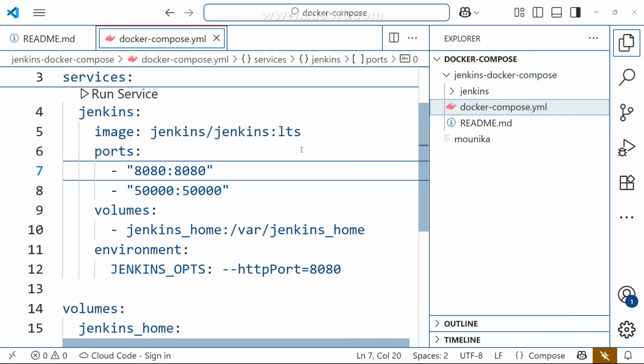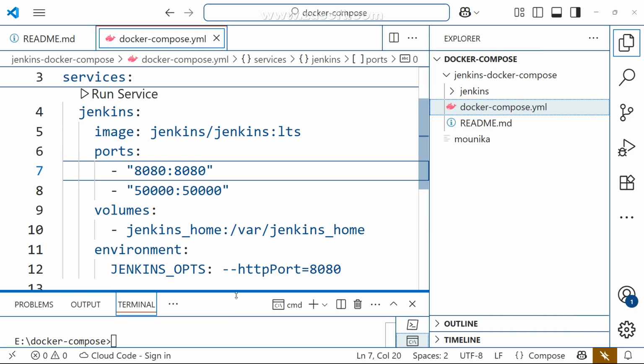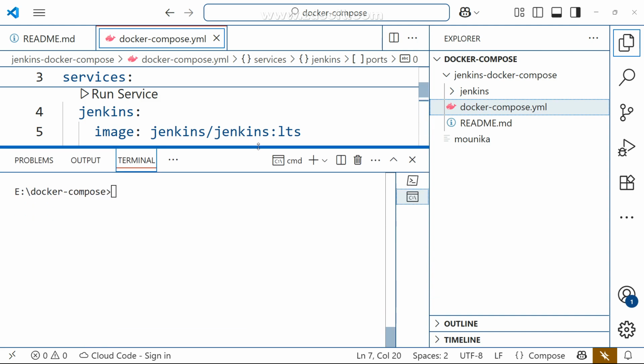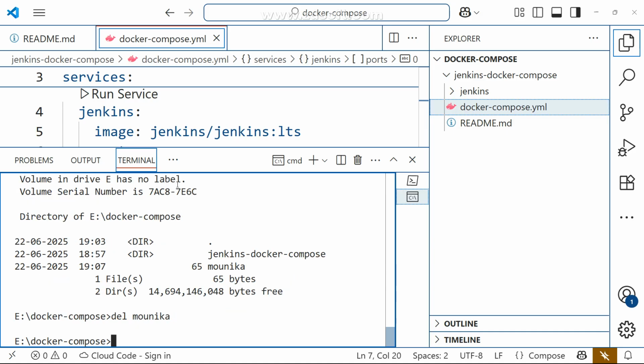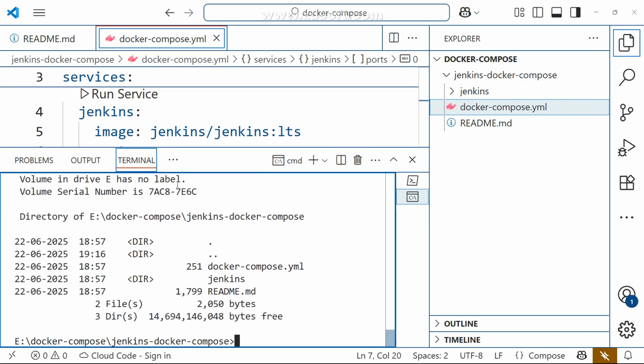Where is our command line? Here I go. Docker. First, I'll try to remove the remaining directory. I think that file is not necessary. Now, remaining are valid things. CD, that is directory, right? Jenkins. Now, dir. See, the Docker Compose file is predefined, just like a Dockerfile.